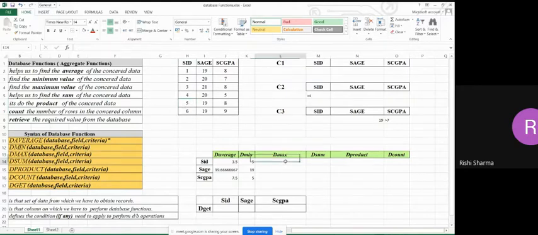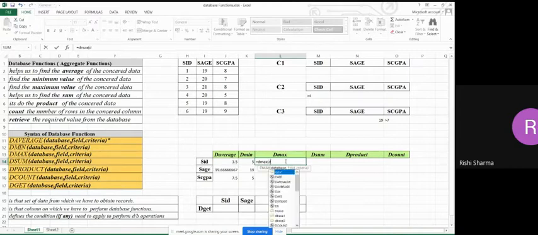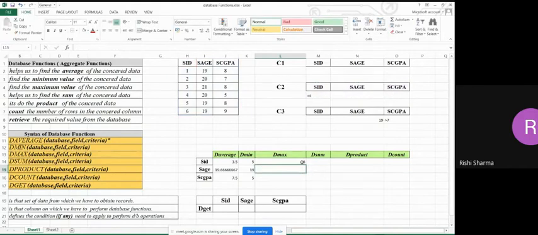Let's see. First of all, what I'm doing is equal to D max. What is the database? Data 1. And then what is the field? That is SID. And then what is the criteria? The criteria is this one, that SID should be greater than 4. When SID is greater than 4, what would be the maximum SID? That will be 6. So this is the criteria. Bracket close. The answer is 6. Clear, guys?